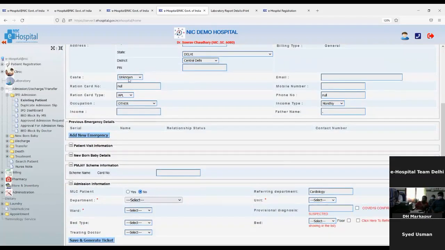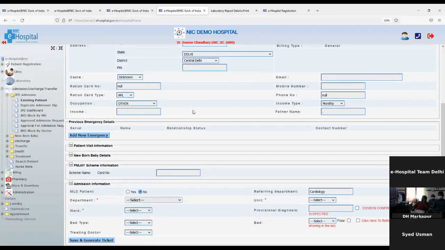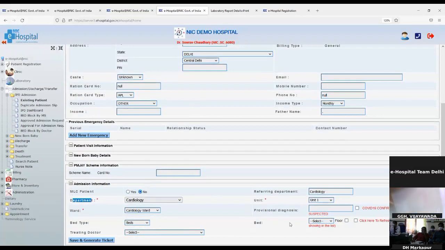All the details will appear, whatever details we captured while doing the registration. Then we have to select the department. If the patient is an MLC case, we can mark MLC yes or no while doing the admission. We have to select the department, the unit, and the ward. As per the configuration, the beds and wards will reflect in the respective drop-down. We can select the available beds; it will show all the available beds here.